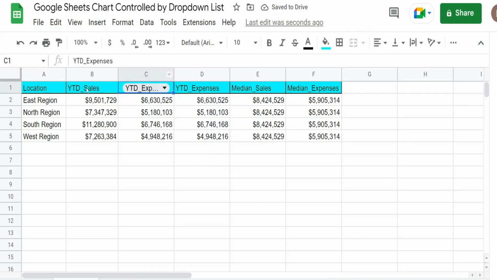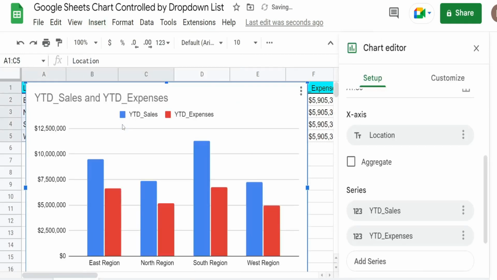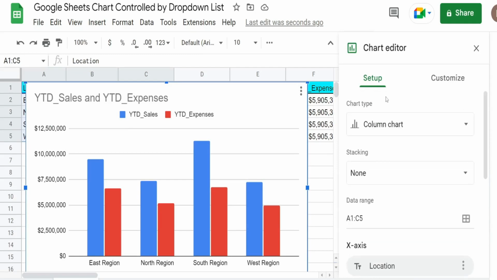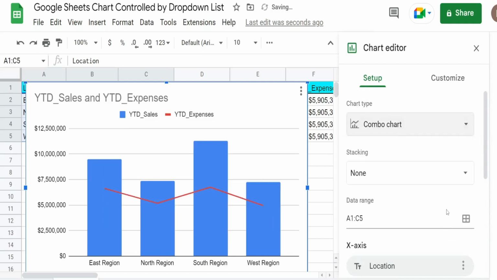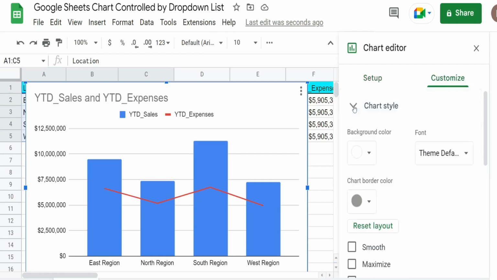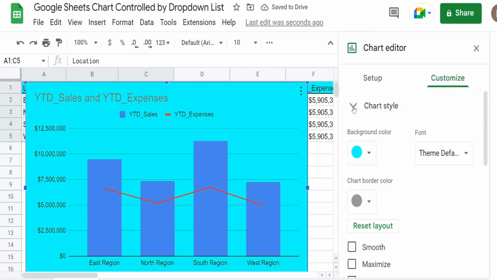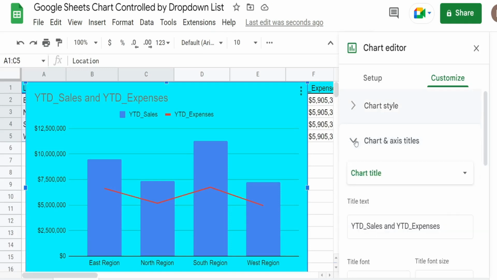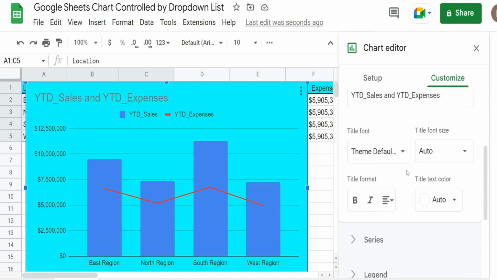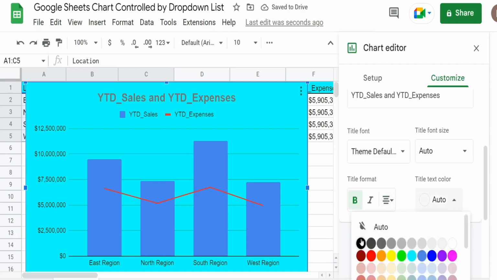So now what I want to do is insert our chart. So I'm going to select this area here, go up to Insert, Chart, and under Setup, sometimes you have to scroll back up, but under Setup, at the very top, there is Chart Type Selection. We want a combo chart. And we can customize this a little if we want. So I can click on the customize chart style. We can change the background color so that it shows up a little more. Under the chart title, I might bold the title and center it. And change the text color to black.